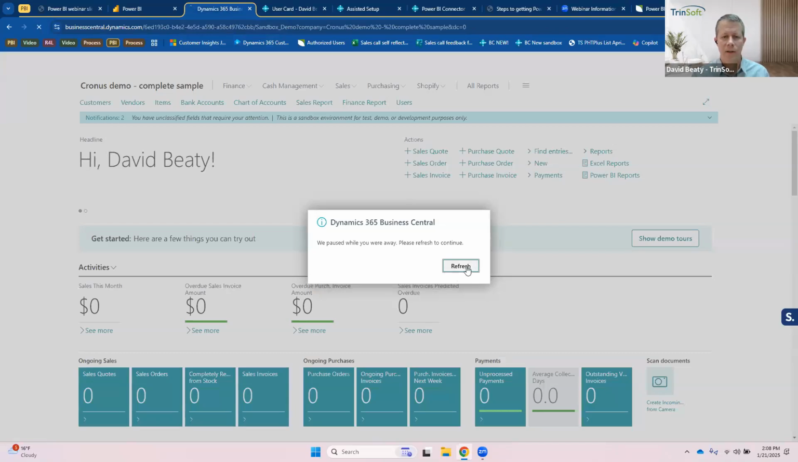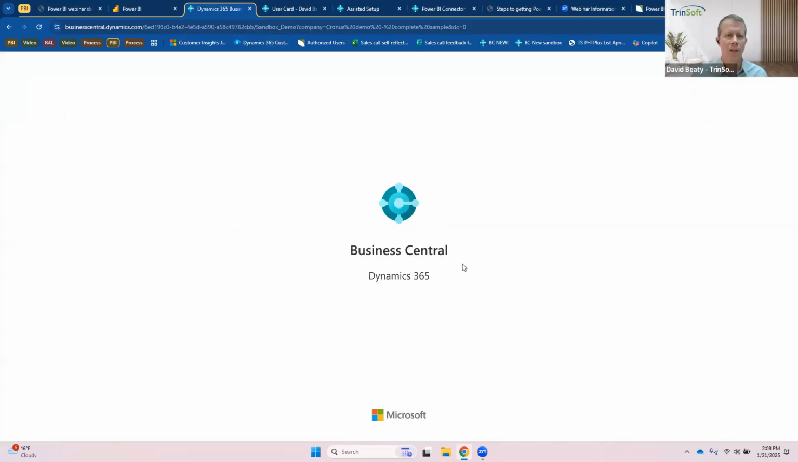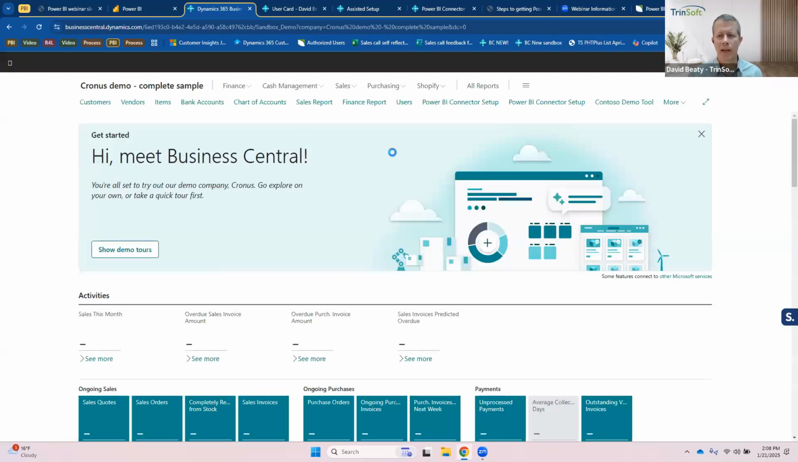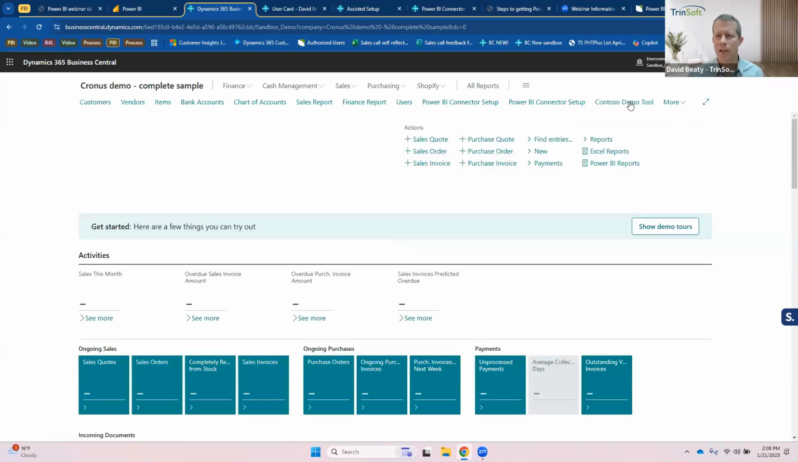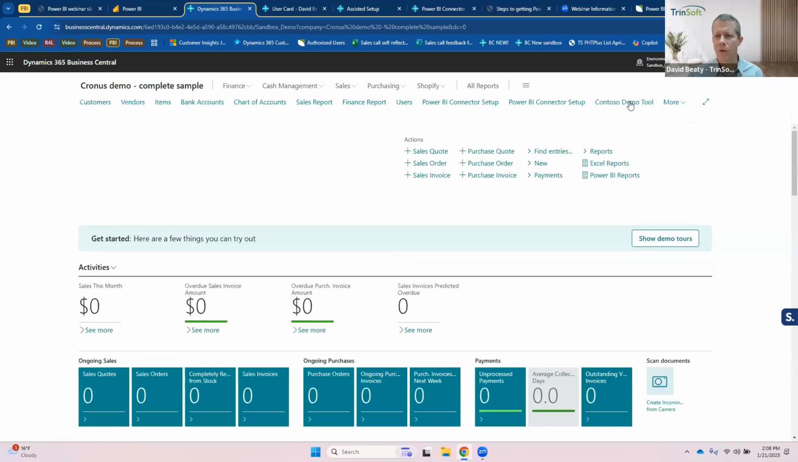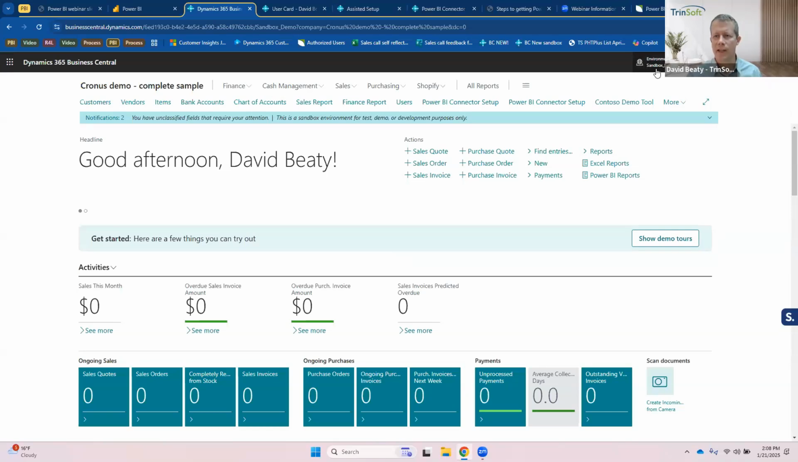Let me just refresh my screen here. On the Business Central side, I need to make sure I'm in the right environment and company, because the setup I'm about to do connects the Power BI data and the Business Central data. So I really need to make sure that I am using the correct company as I move forward. Let's give this just a second to refresh the page, and in the top right you will see where it says environment sandbox demo. I'm just in a sandbox.